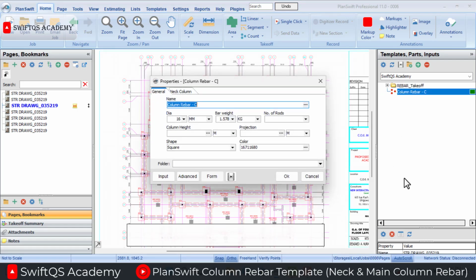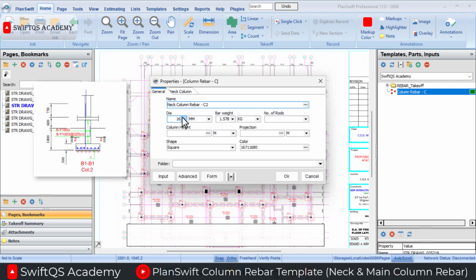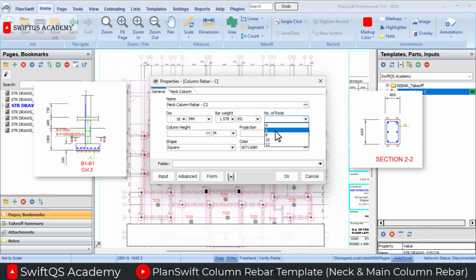In this first example, we will get the quantity of the main bars' reinforcement in the neck column. So I'll name it neck column rebar, column type 2, and then select the dia, 16 mm dia, and then the corresponding bar weight, and then the number of rows, 6 numbers. I'll provide the neck column height 1.6 meters and then the projection 0.75 meters. I'll then get to the neck column tab.